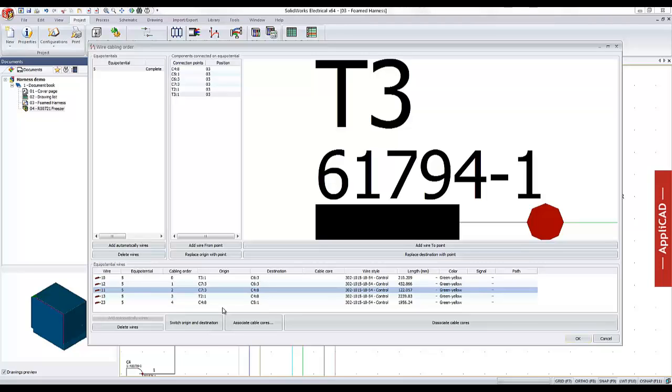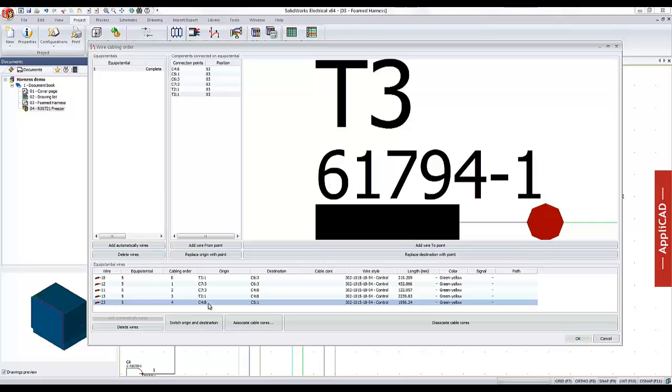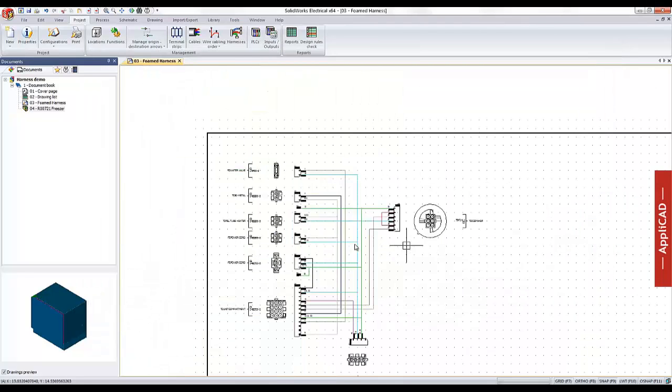If I want to change any of those, all I have to do is click on the line that I want to change, select which point that I want to replace it with, and then pick if I want that to be the new origin or the new destination. I actually like mine how it is, so I'm just going to leave it. And let's jump on into the 3D.